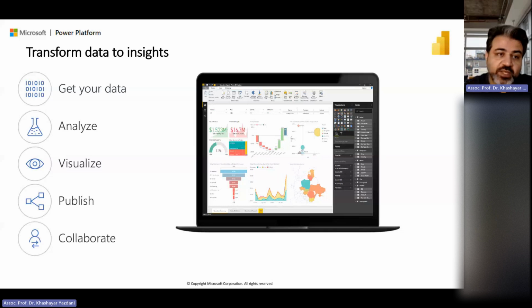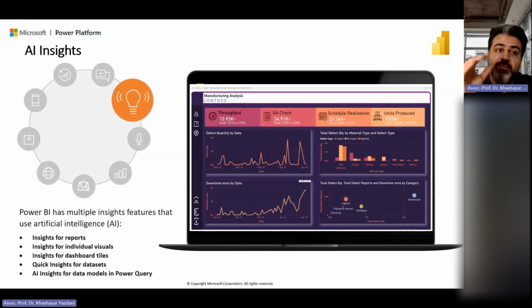Okay, this is the process that you need to go through: getting your data, analyzing your data, visualizing the data, and publishing and collaboration. This is what is happening in the process of data cleanup, and the high feature of your data, okay?